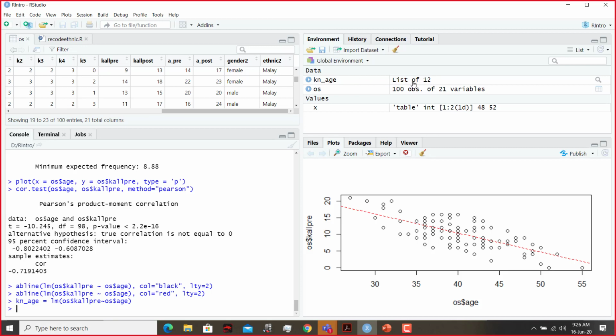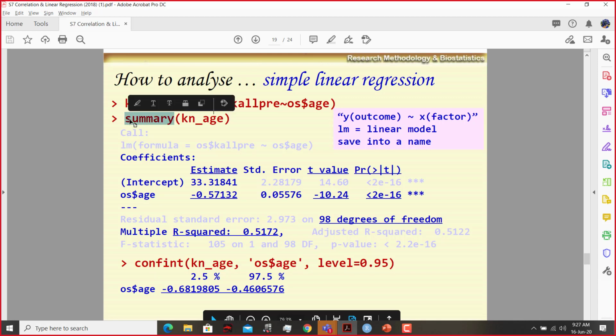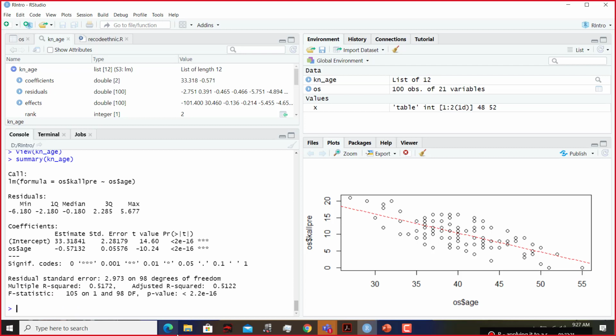When you run this analysis, you end up with this table. This table has the coefficients, the residuals, the effects, the rank. So you end up with one table of all these values. Now you want to see the result of the summary, the summary of the knowledge and age model. One big difference here: when you run the analysis for the linear model, it creates a new table. Then from there, you get the summary, and from the summary, you get the values of the linear model.